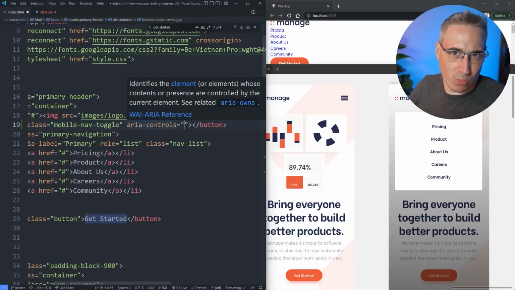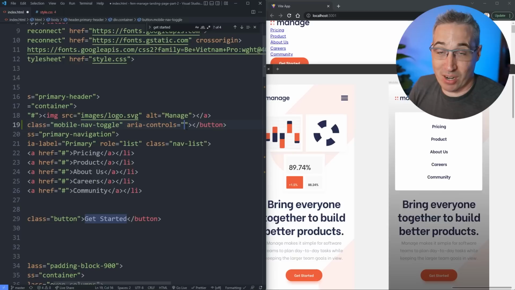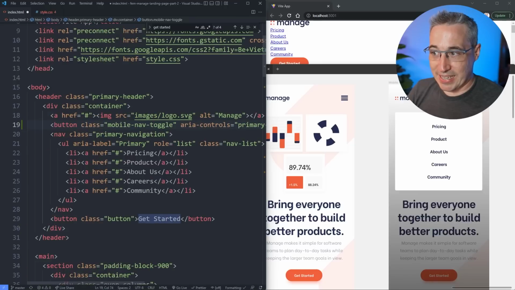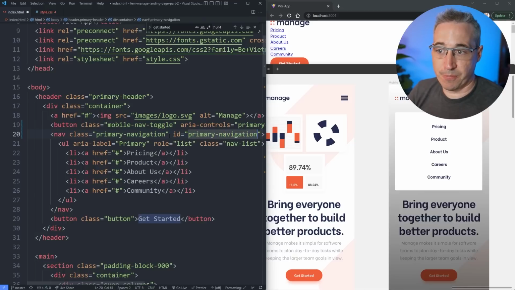If I click on this, what is it interacting with or what's it causing to do something? Because the button itself, nothing's happening. So here we can write in primary-navigation like that. The thing with aria-controls is it can't look at this class here. It has to look at an ID. So I'm going to come here and add an ID on here as well, primary-navigation.